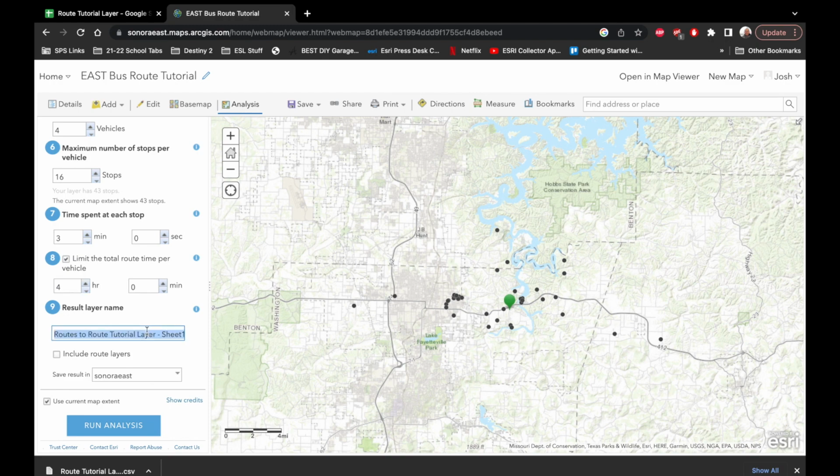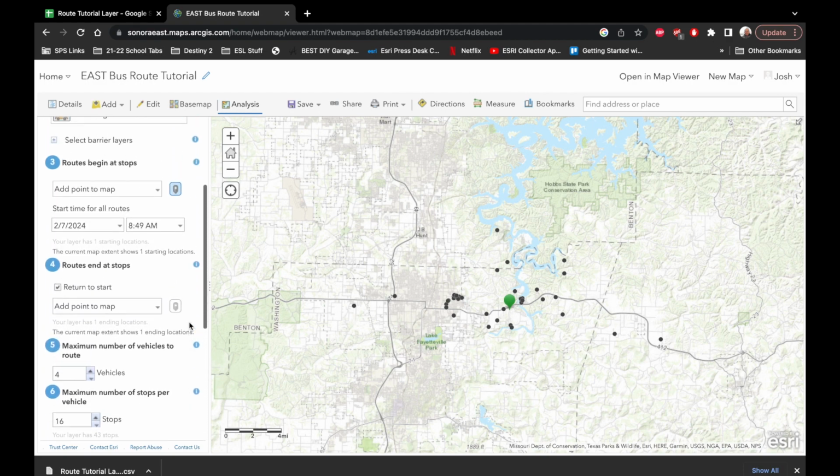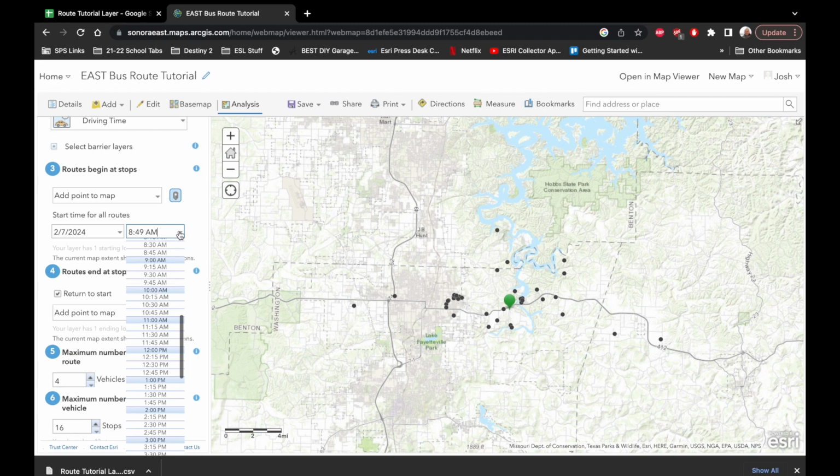Then make sure you name your result layer. And so we're going to call this after school dismissal. But like I said, you might have before school bus routes, field trip routes. 3 o'clock dismissal. Oh, that reminds me, I need to go back up and change the time we're leaving. So we're not leaving at 8:49. We would leave at 3 or 3:15-ish, whenever you guys are dismissing.